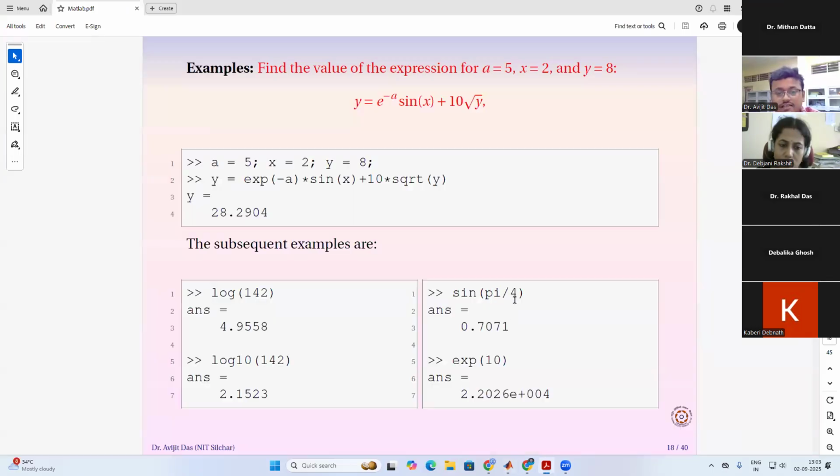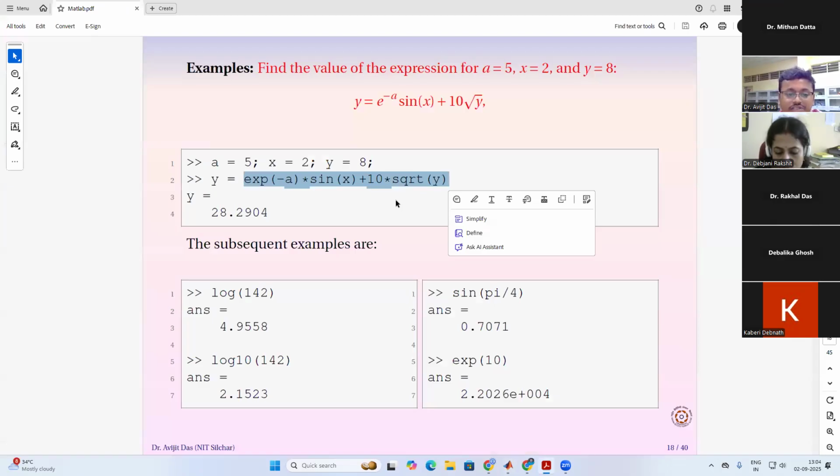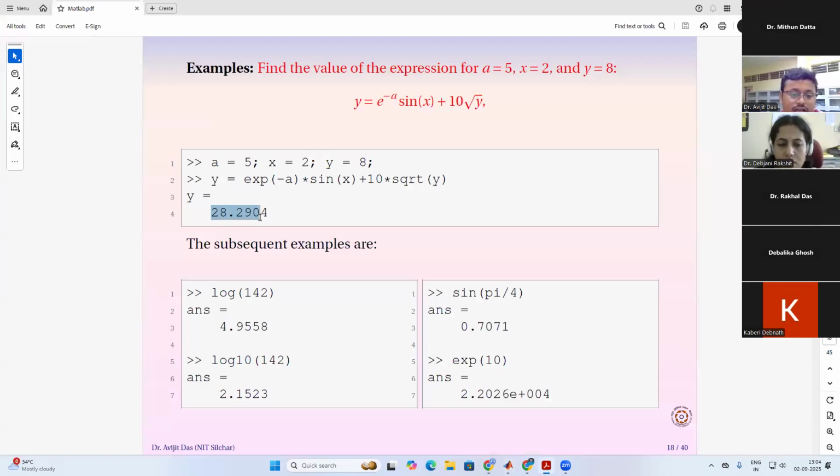Okay, so here I have the answer. You have to write first the variables which you want to use, and then simply write down the expression which you want to evaluate. Then if you press enter, MATLAB will give you the value, that is 28.2904. In a similar way, if you want to get log 142, just write log 142 in the command window and you will get the answer. Log with base 10 of 142, that also you will get. Sine pi by 4, exponential 10, that is e to the power 10. In that way you can get the answer.